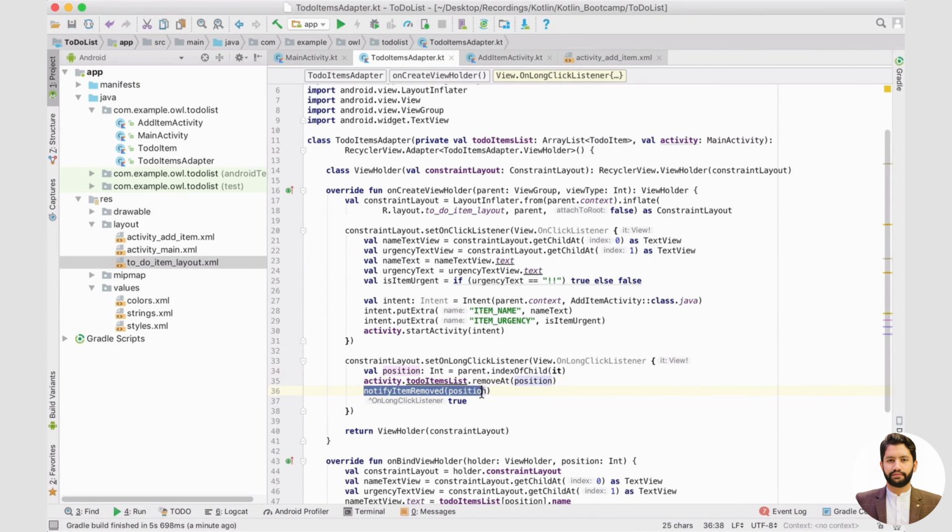Then we're just notifying our adapter that we have indeed removed this child at this particular position. And then we're setting on click listener equal to true, which essentially means that when the user does a long click, it overrides just a short click here. If this was set to false, then when we do a long click, it also does a short click. So we definitely do want to set that to true.